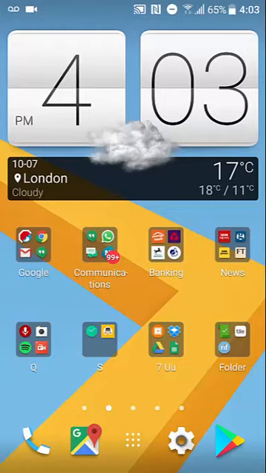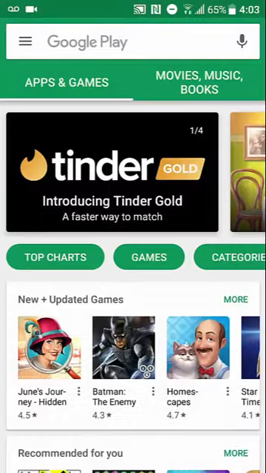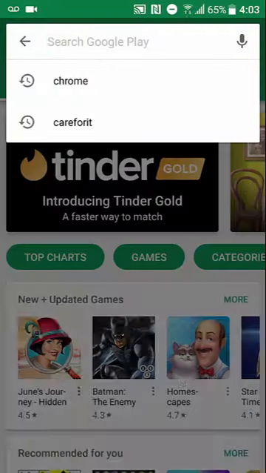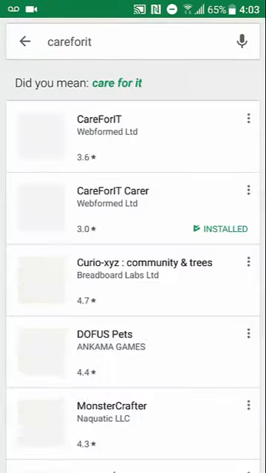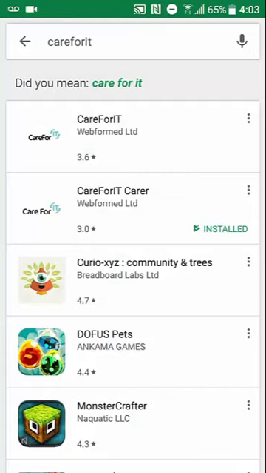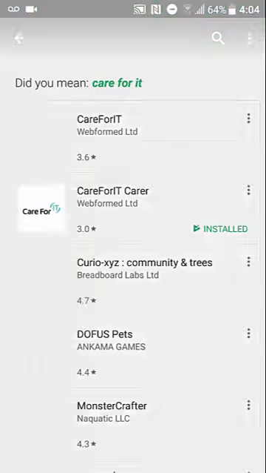It's available on the Android platform. What you have to do is go to your Play Store, which is represented by the little Play Store triangle thing in the bottom right hand corner of this phone. So now in the Play Store, you do your search for Careforit. Now I've already got it installed, but when you do a search for Careforit, there's two versions. One of them is Careforit, and one of them is Careforit Carer. The one that you want is Careforit Carer. So you click on it and you download it.